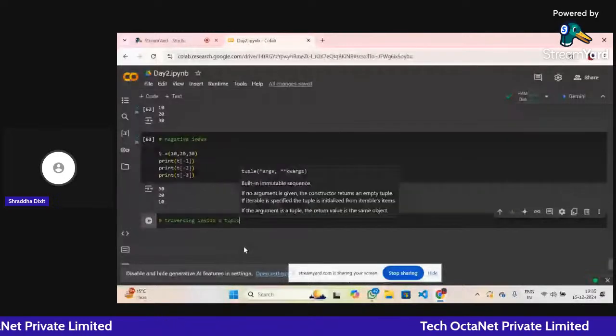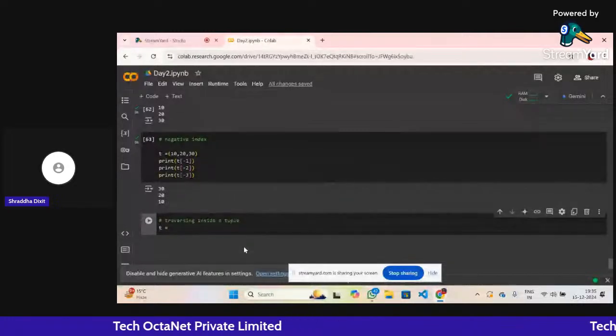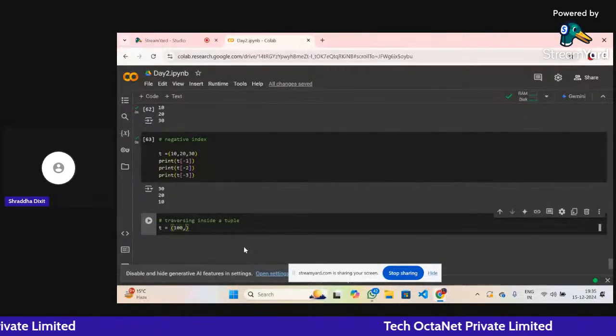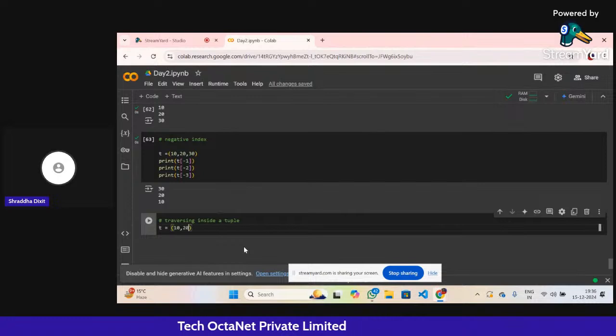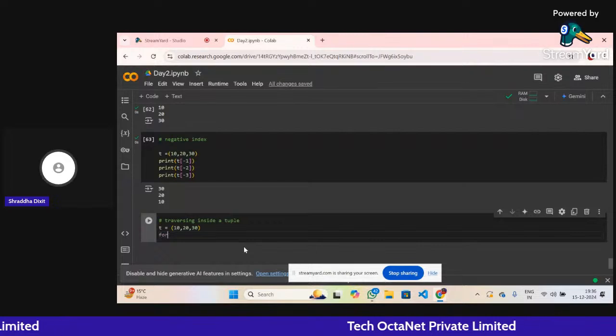For traversal inside a tuple, we'll first have a tuple. Let's say we have a simple tuple as 10 comma 20 comma 30. Okay, so this is the tuple. If you want to traverse inside a tuple, we'll use the for loop here.